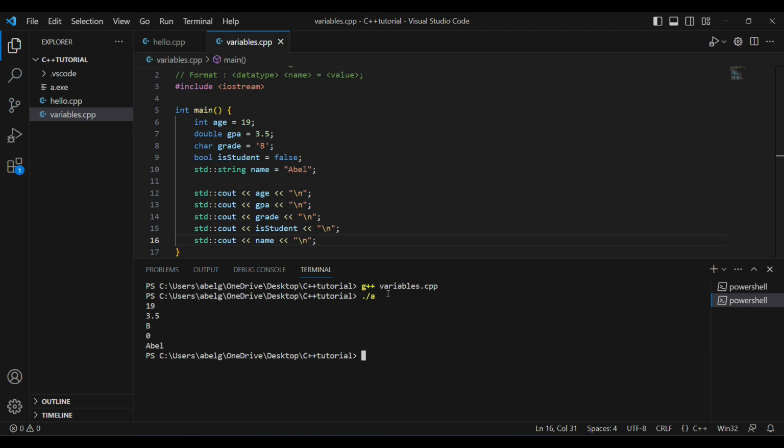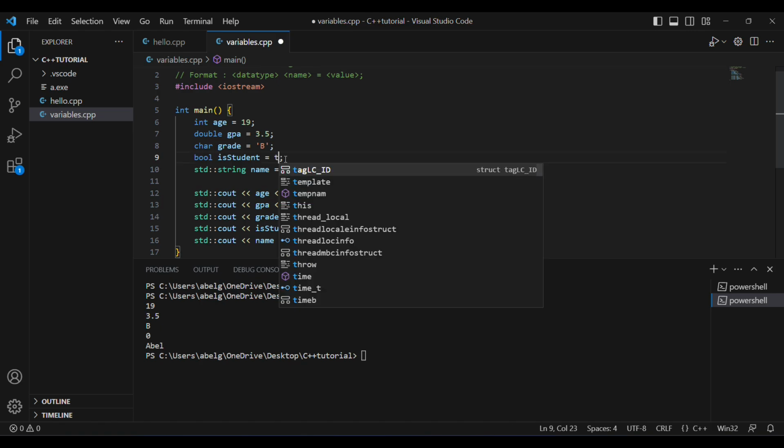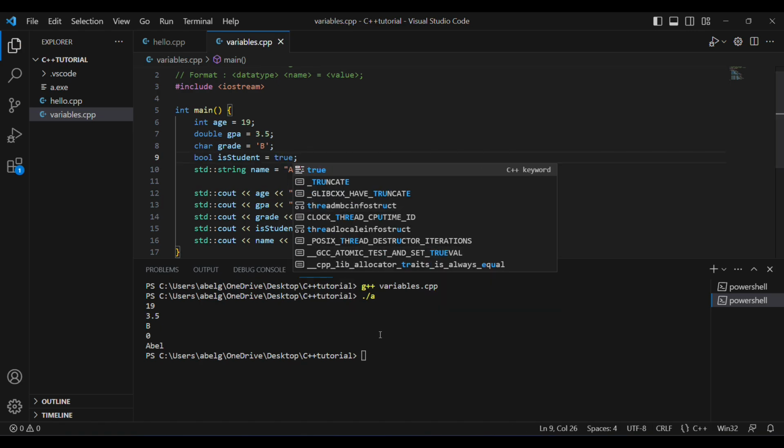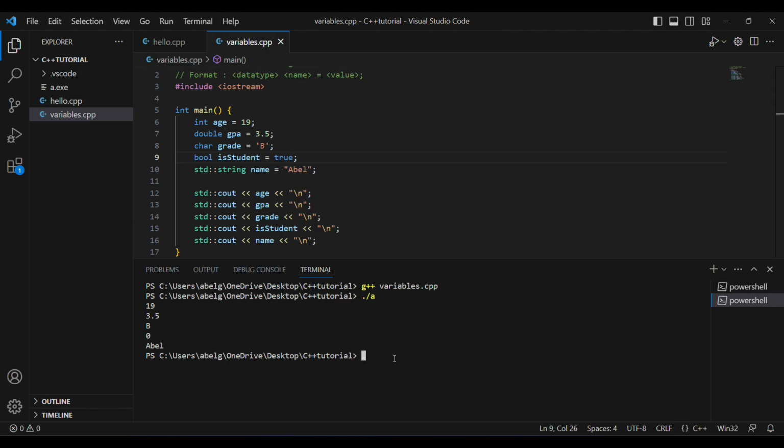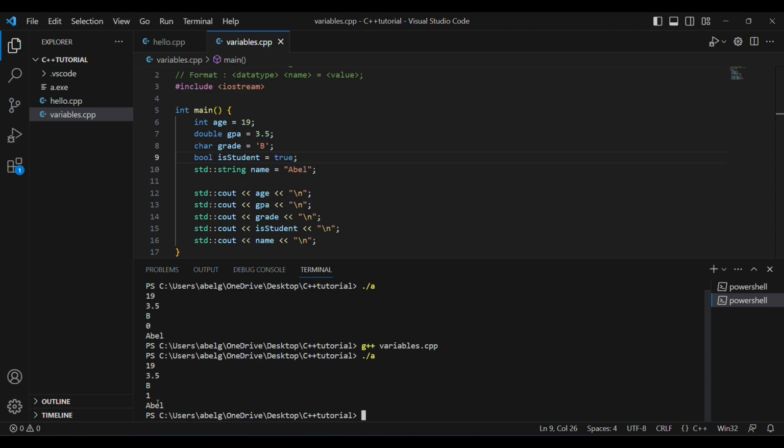As you can see, for the Boolean value, it printed out 0, not false. That is because false is represented by a 0 and true is represented by a 1. So if we change this to true and we save our file, if we want to see actual changes, we have to compile our file again. So we're going to have G++ variables.cpp. Then we're going to run it. Now you can see we have a 1, which represents true. So this is all about variables in C++.